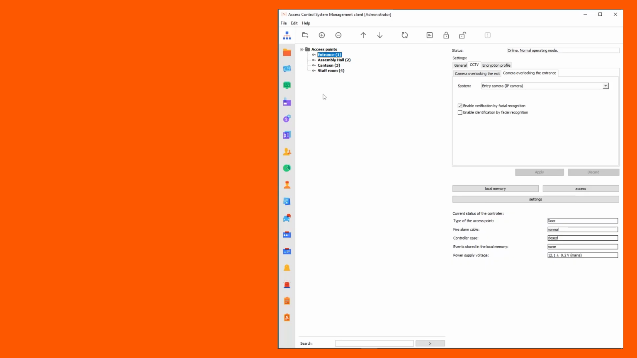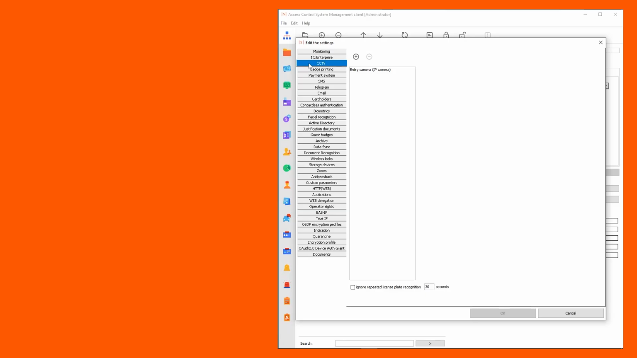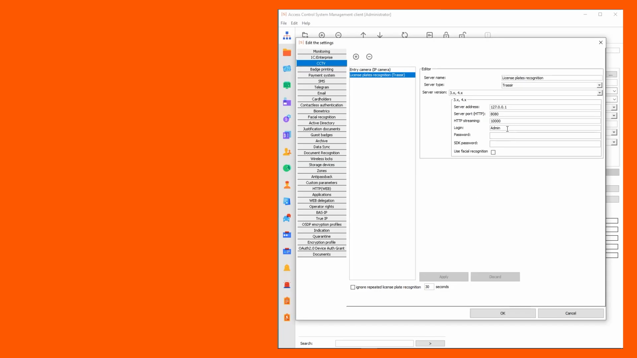The parameters for connecting to the license plate recognition video system are specified in the client program under the File menu in CCTV settings. Let's select the required system and enter the connection parameters. We cover the integration with video surveillance systems in detail in a separate video. I'll be demonstrating using the tracer system as an example. Specify the following parameters: server address, user login and password, as well as the SDK password.